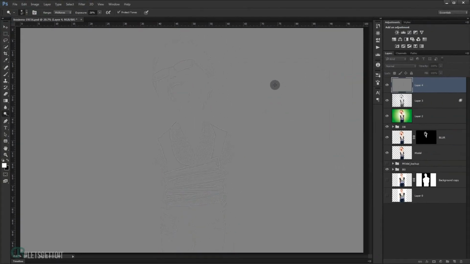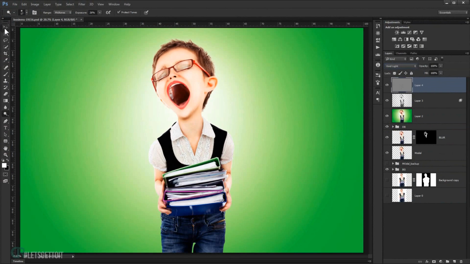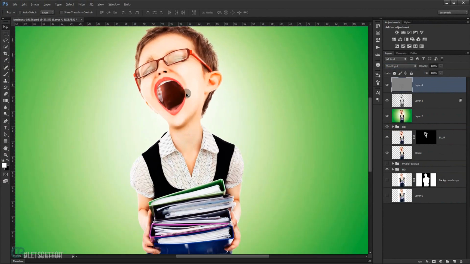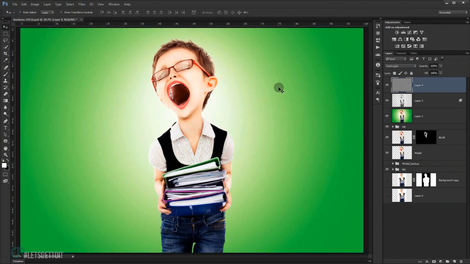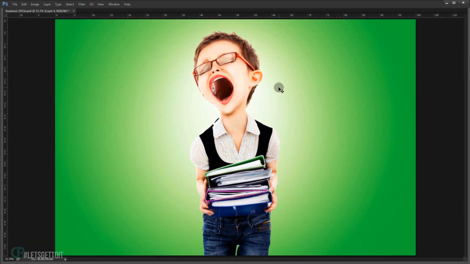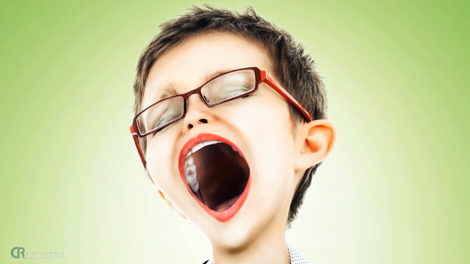I'm gonna press OK. I'm gonna change the blending mode to vivid light. And you can see this will add really cool details to the image. And there you go. So I hope that you're gonna try this with different images. As you can see, it looks really cool and fun to do.